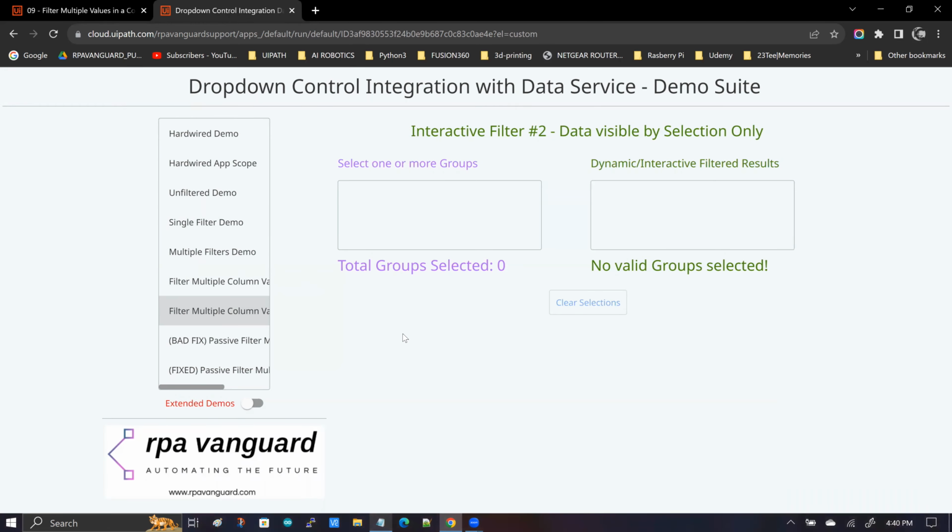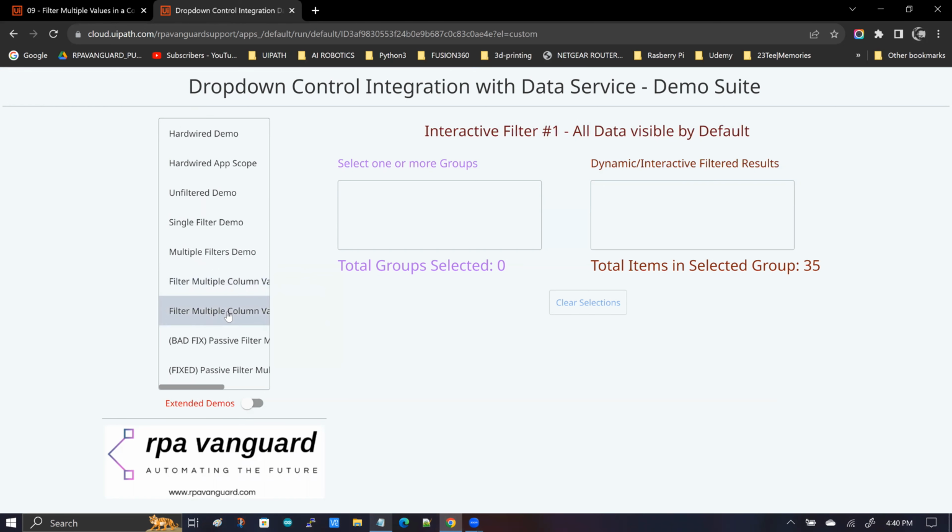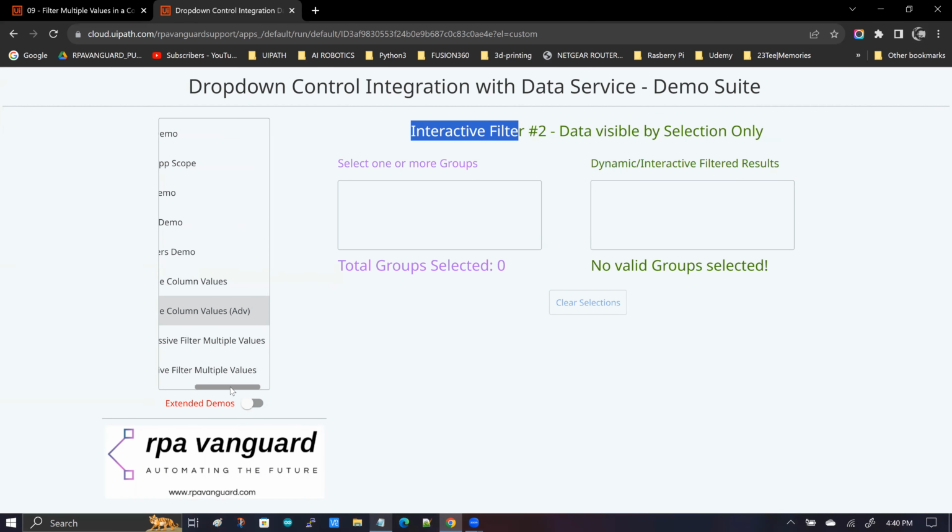So thus far, we have talked about two different options of building this UI. Both were the interactive method, but there is another method of having the same kind of functionality, but with a slight difference. So to demonstrate that, I am going to click on this item that says bad fix, passive filter, multiple values. Now, I will tell you why I call it a bad fix when we get to the demo.